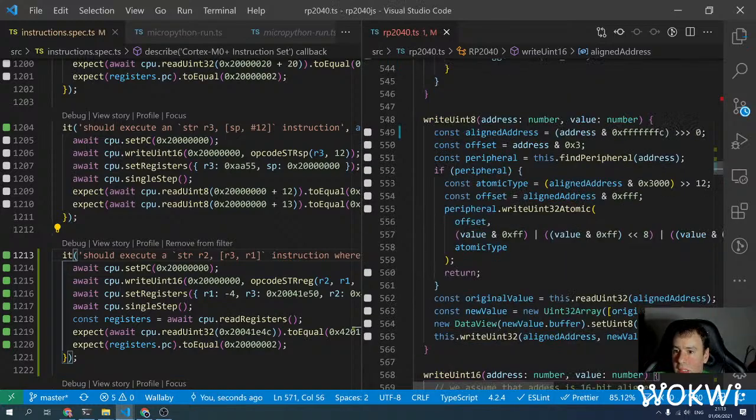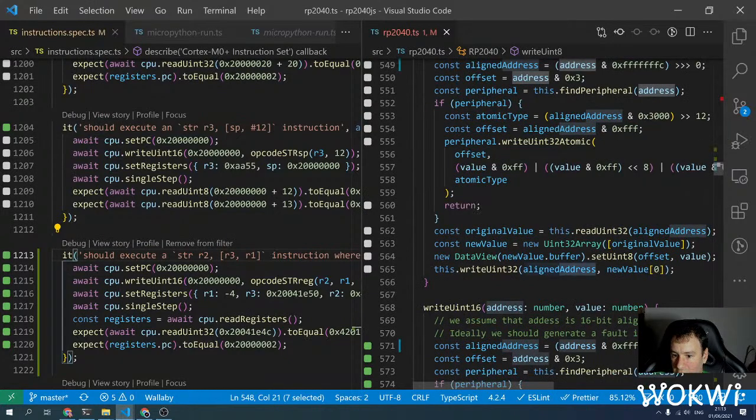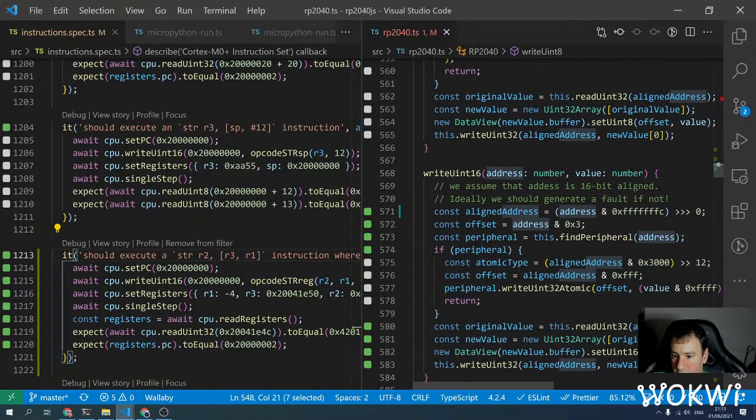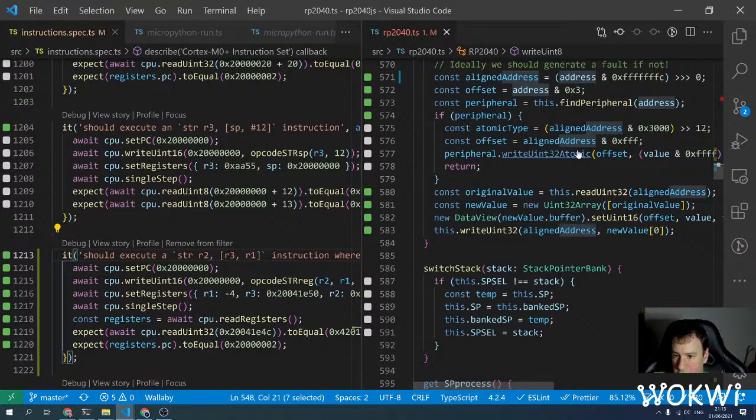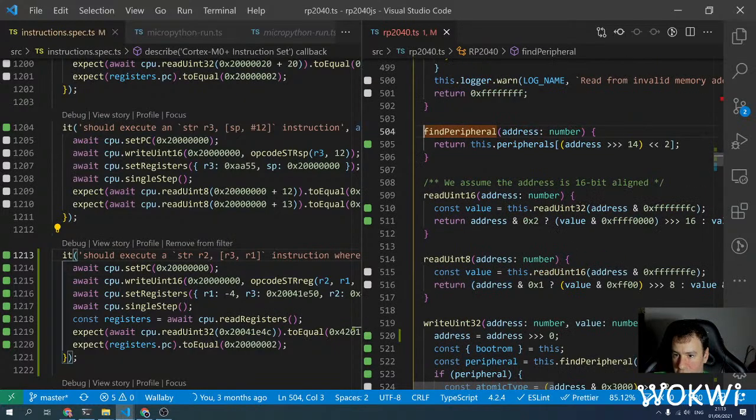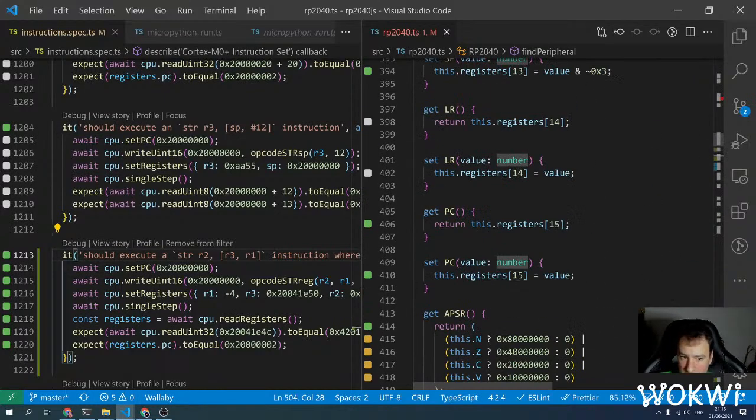And let's see, where else do we use address? Inside find peripheral, this one already takes the aligned address, so no need to worry about it. Just inside find peripheral, let's also make sure that the address is always okay, that if we are shifting it, then to fix that, to make it 32 bits. So that should probably fix the bug.